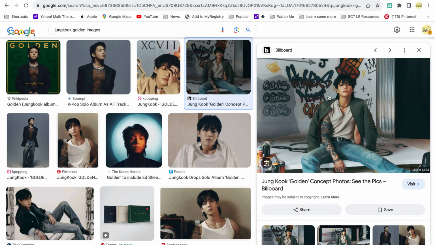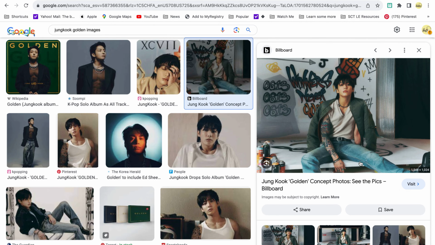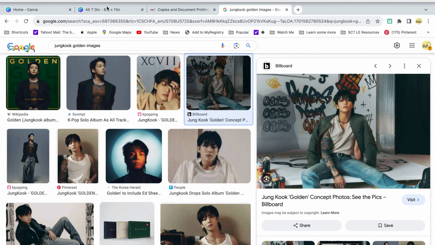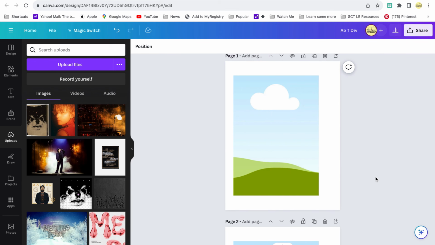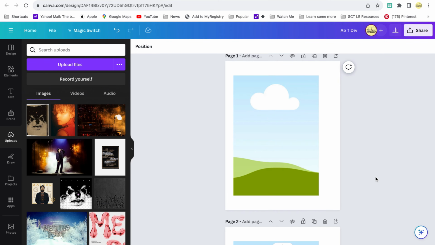Go ahead and click so you can see the menu, and copy image. Another way of copying images is to use keyboard shortcuts. For the Mac, you can use Command C, and for the PC, you can use Control C. I'm going to go back to my design space right here and use the shortcut Command V, or Control V. Since I'm using the Mac, I usually use the word Command.